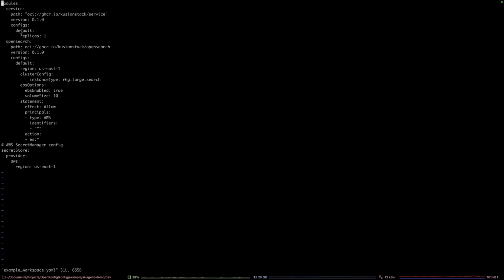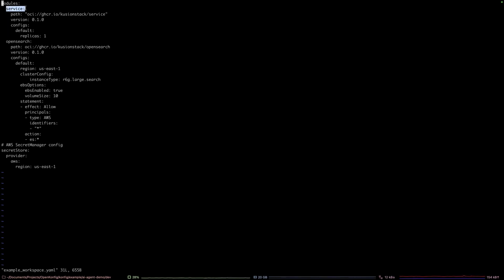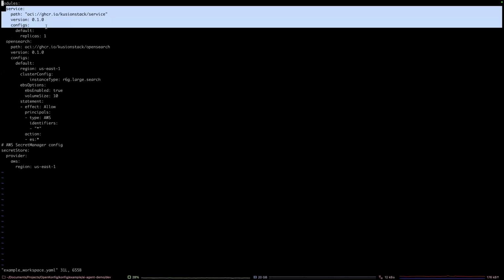Here we are seeing some configurations, examples of some Kusion modules. Service module and OpenSearch module are the 2 modules that we'll be using today. In part 1 of the demo, we're only going to be using the service module.